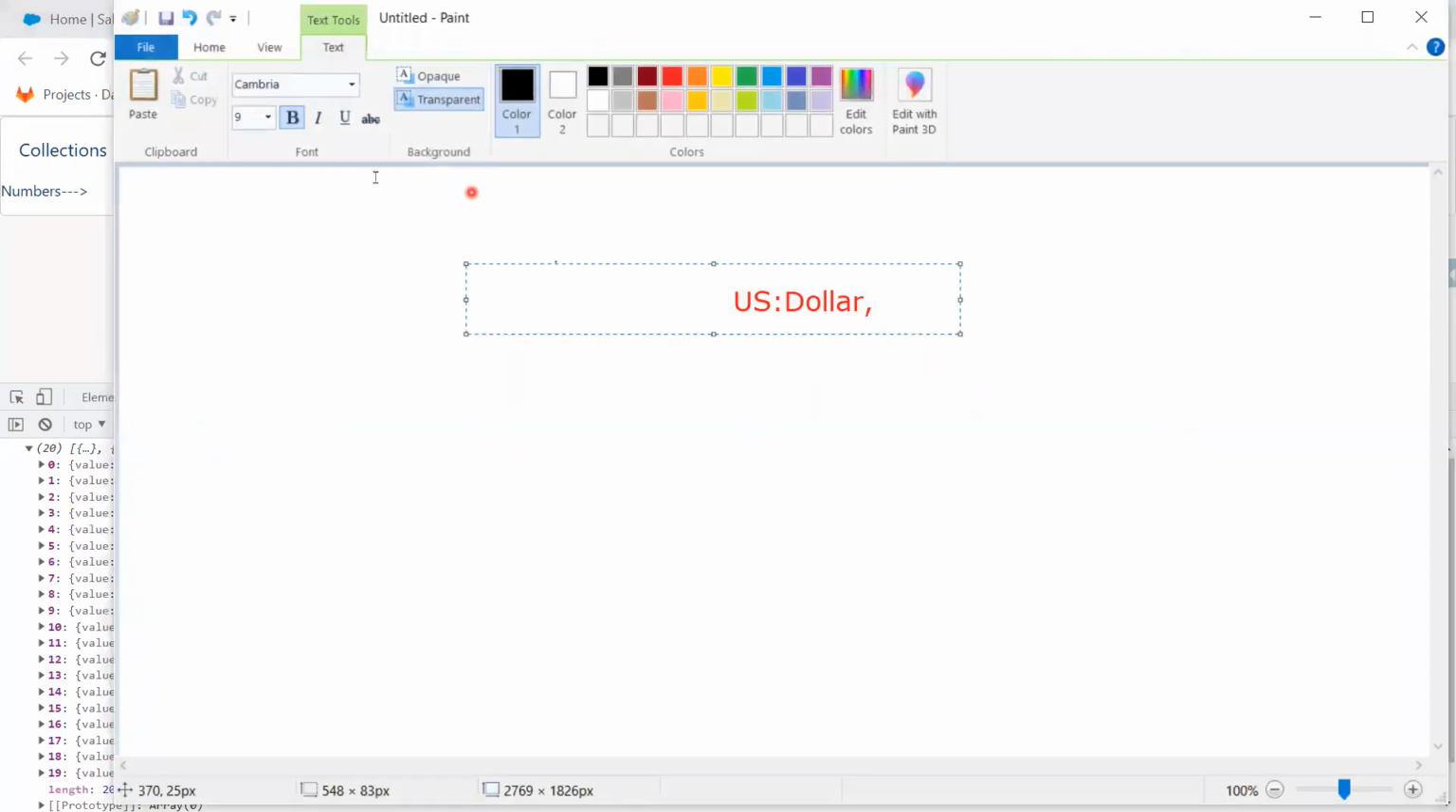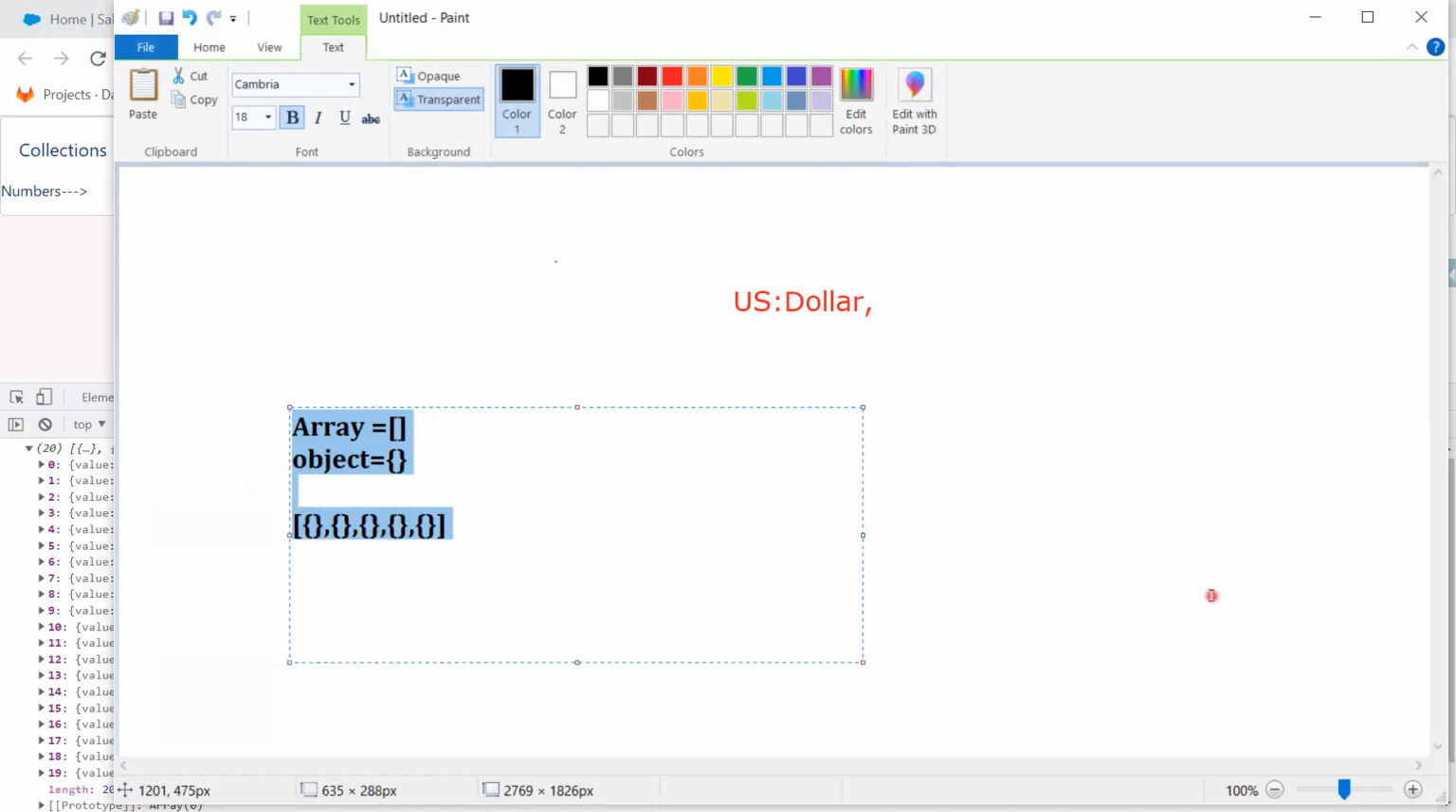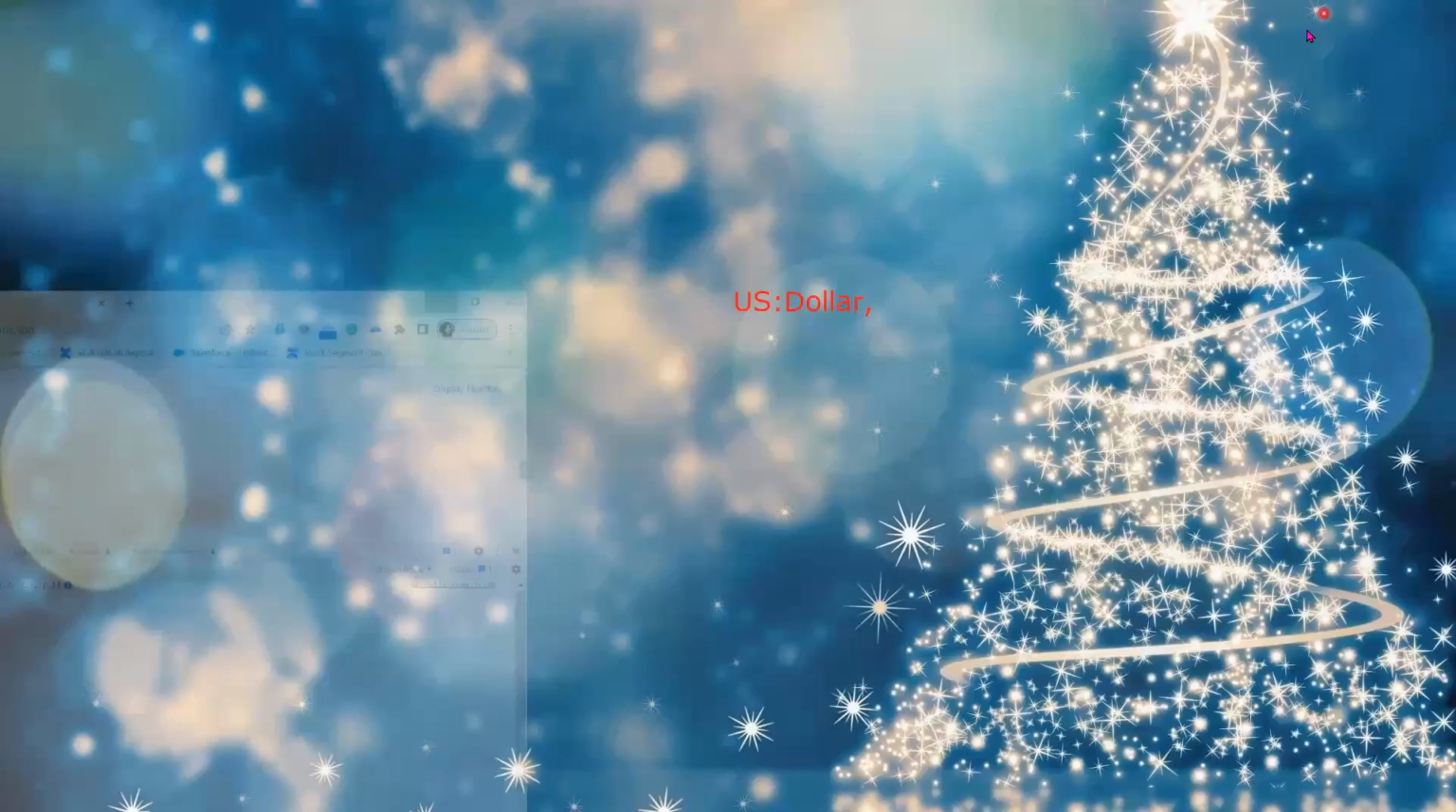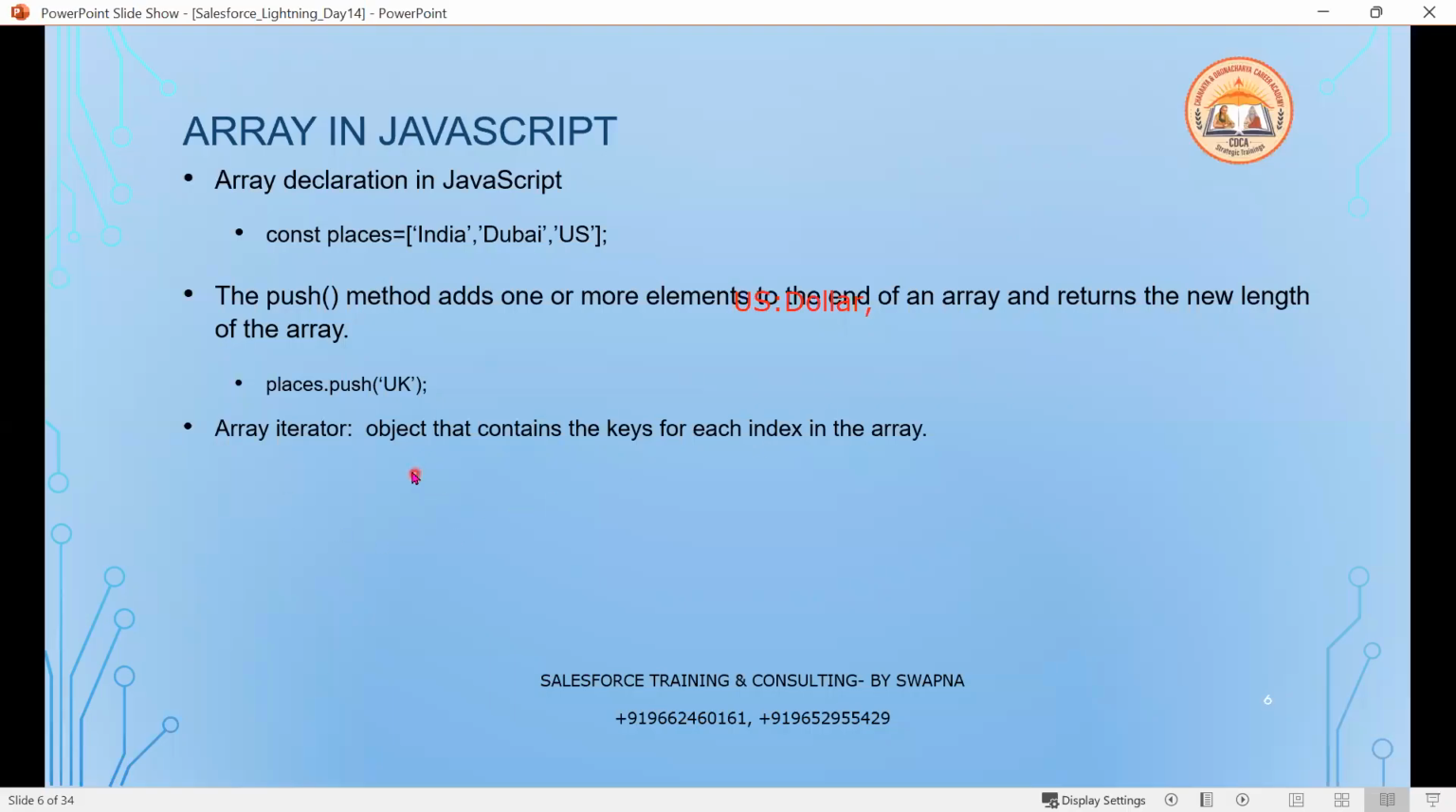Now, for everybody who does not know, in JavaScript, an array is nothing but this. An object is nothing but this. Right? So if your data is stored in an object, that means it will be in curly braces. Now, how is our data stored? Within the array, we have an object, and the object has key and value. This is how the data is stored. So the object contains the key for each index in the array.